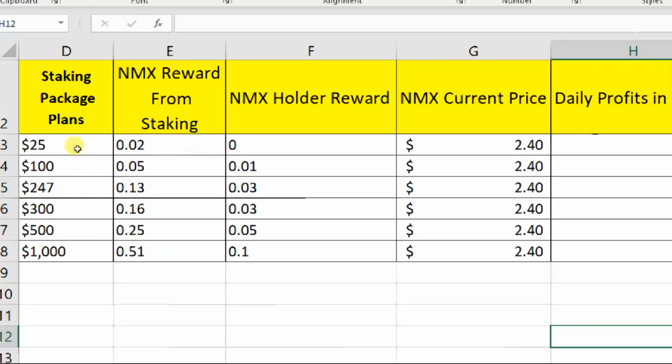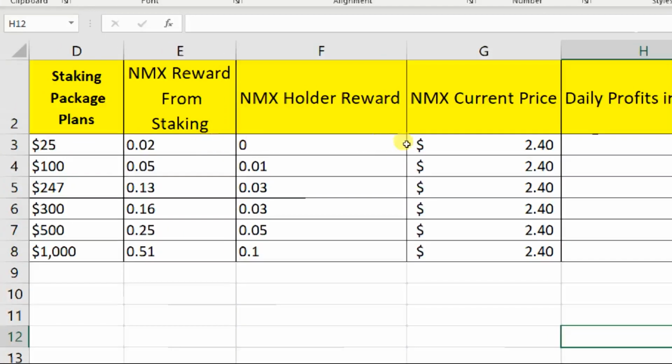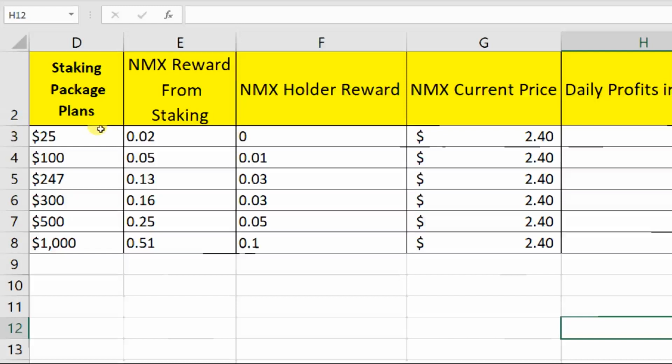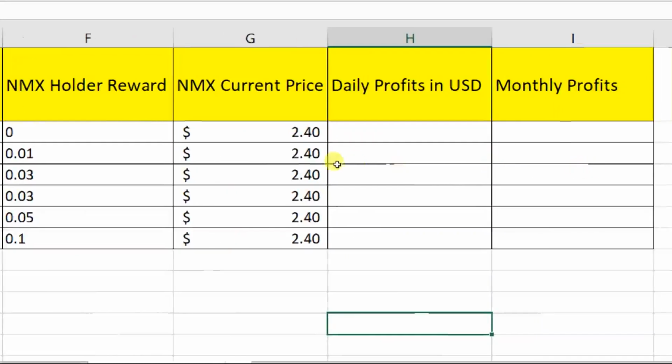Here are two types of rewards you will receive daily. One is the NMX reward from staking. NMX is a token to stake on this exchange, that's the exchange token, called NMX. The other is the NMX older reward. And the current NMX price is 2.4.